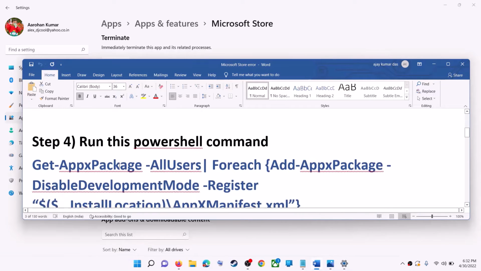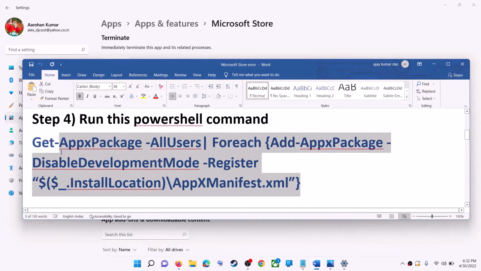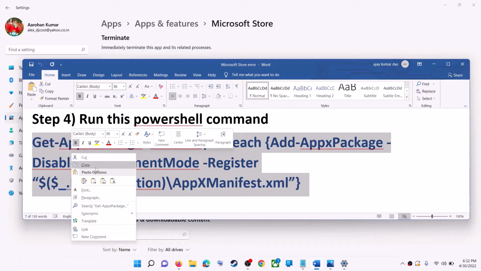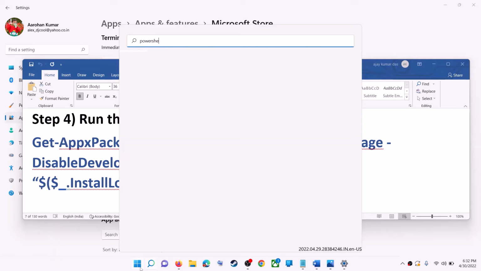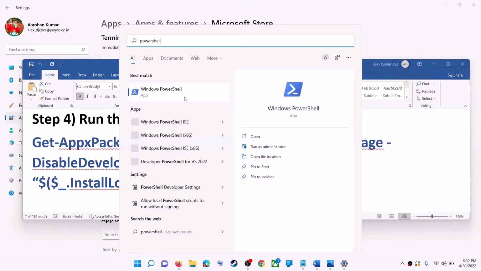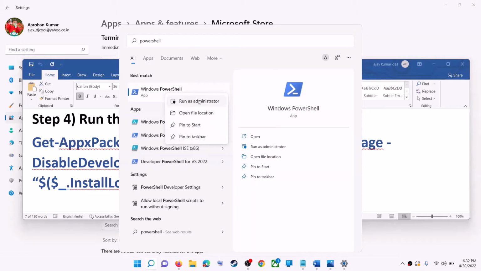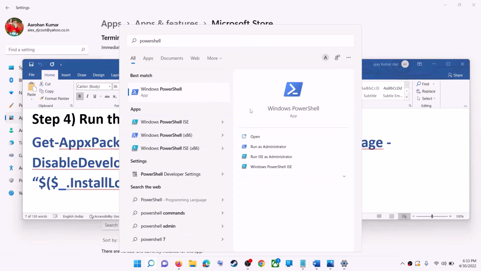But if you're still receiving the error message, then run this command. This command is provided in the video description, so copy it. Now type in PowerShell in the Windows search box and then right click on Windows PowerShell and then click on run as administrator. Make sure that you're opening PowerShell as an administrator.